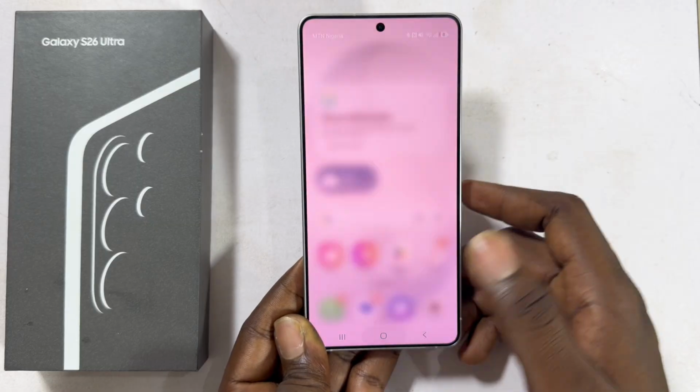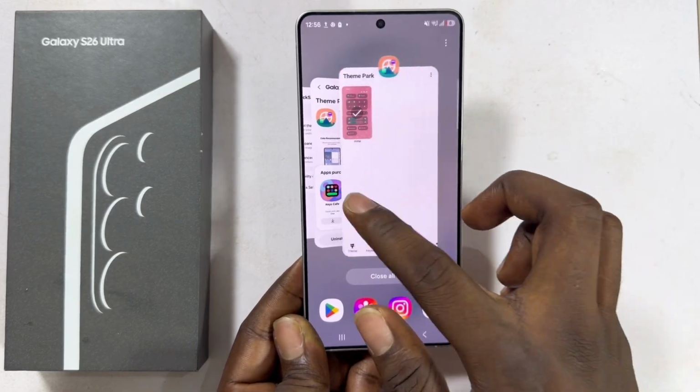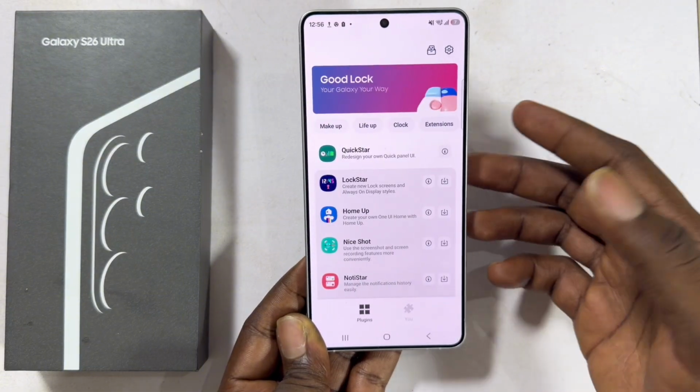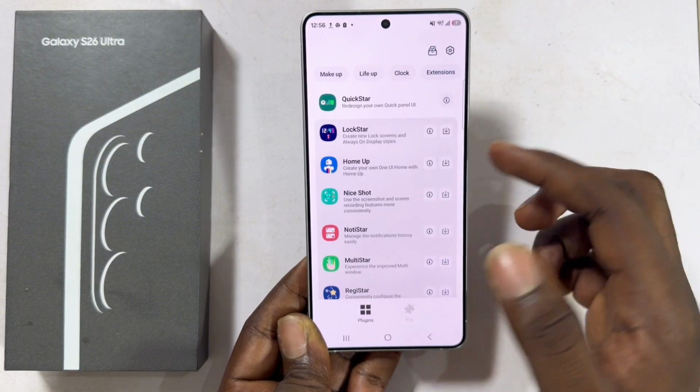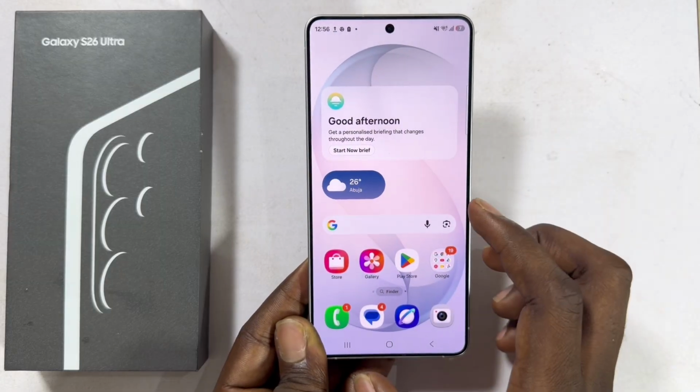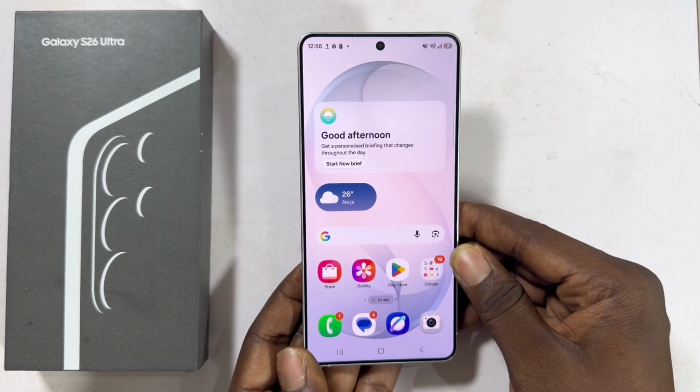Now there's actually a whole lot you can do with these applications on your device, because aside from the quick start plugin, there are a whole lot of other plugins you can also download from over here and then just play around with, so that you can personalize your Samsung Galaxy S26 Ultra as you want.